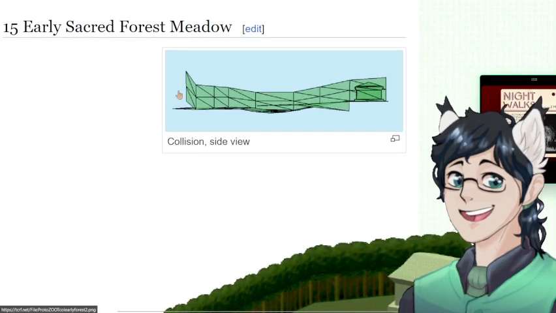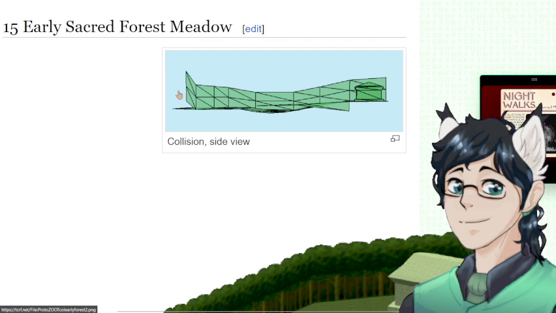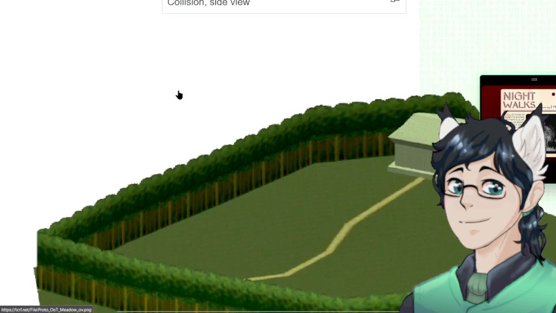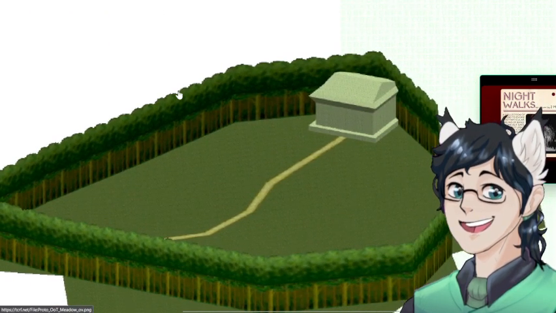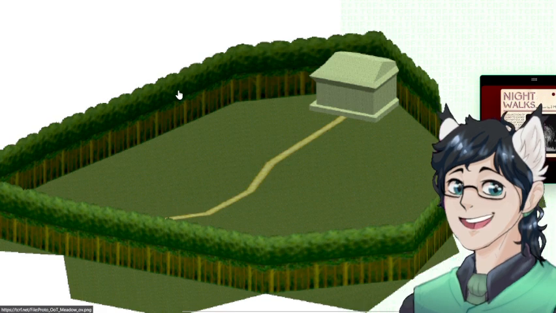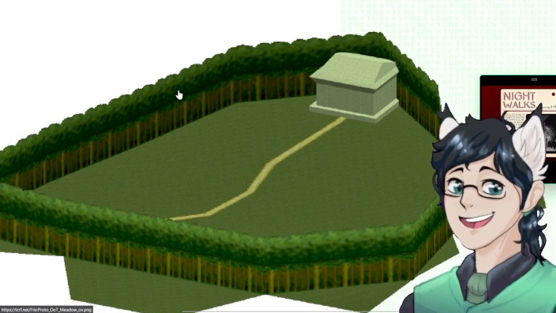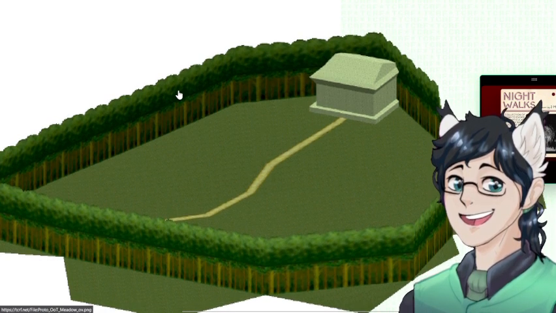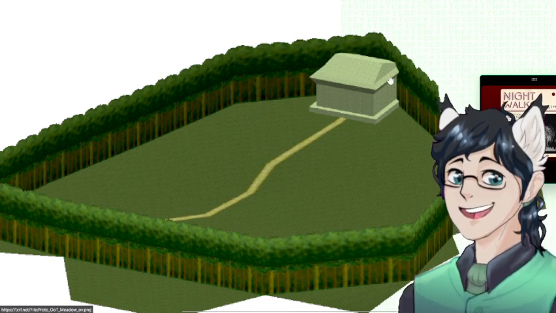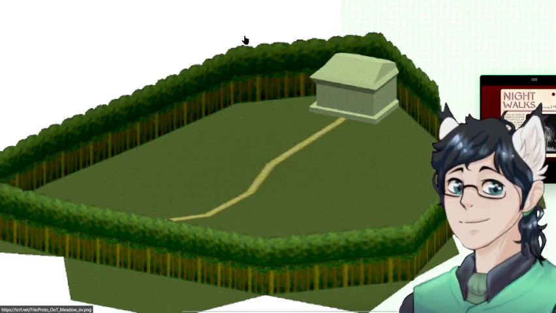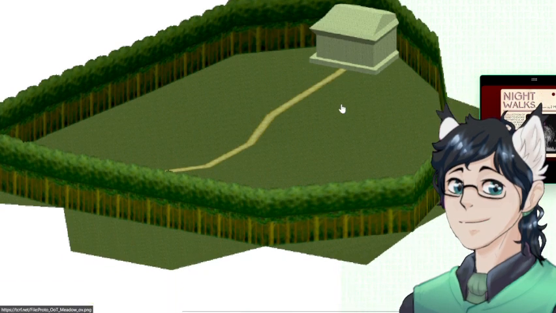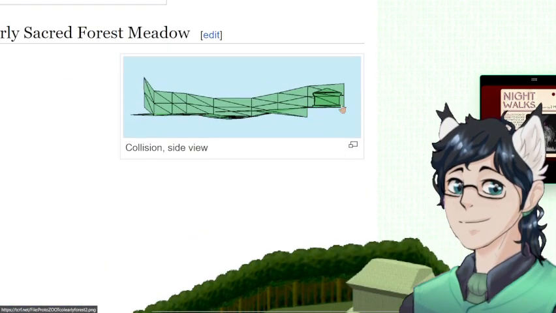Really Sacred Forest Meadow, hey. Oh my god. That's some basic type stuff right there. What? That's so funny. It's like someone just went draw, path, temple. That's very funny. I like that. Collision side view. Oh. That's weird.